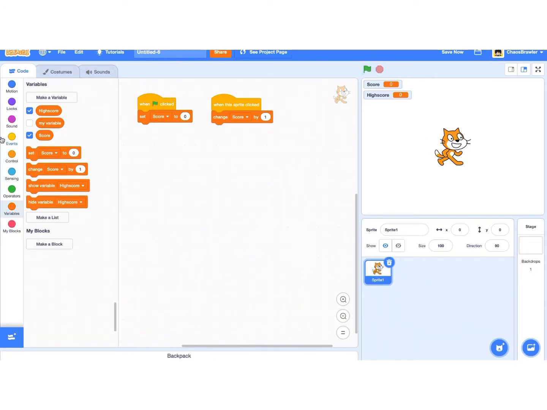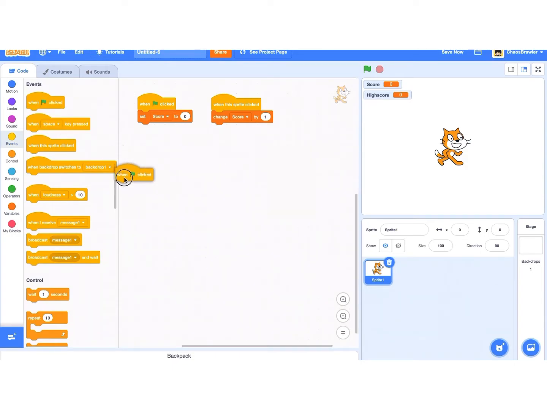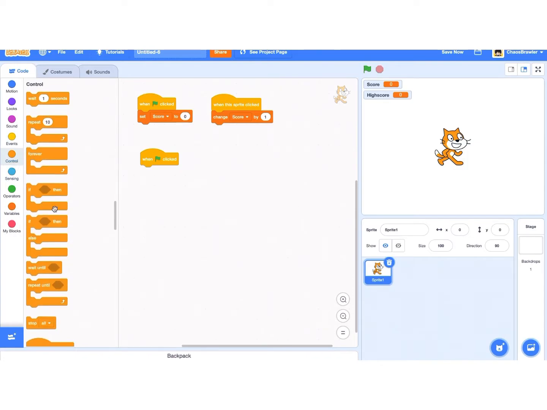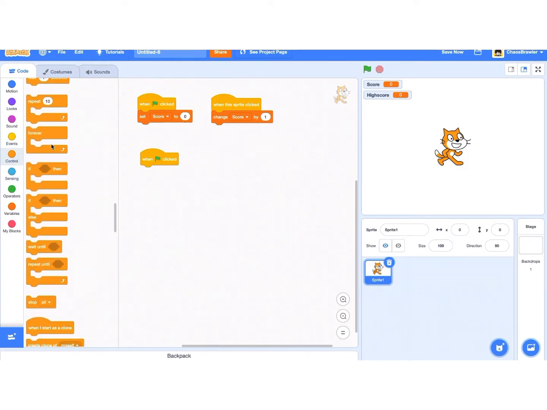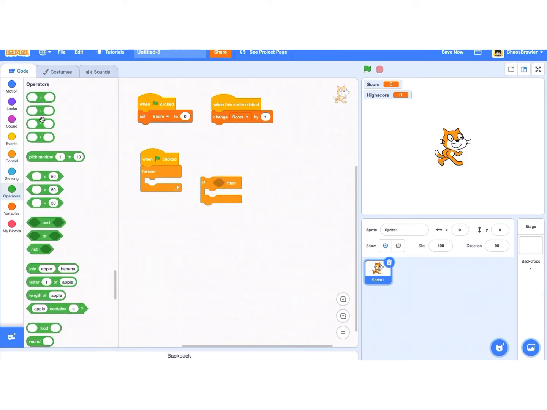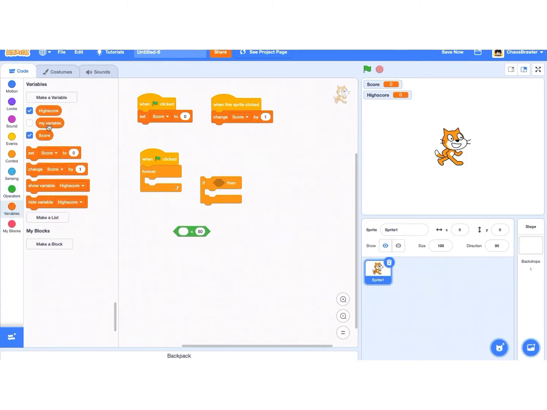So we're going to grab another when flag clicked block, and we are going to use a forever loop in the control section. Let's see, here it is. And we're going to do something else here. We're going to grab an if, then block. Then we're going to go to operators, and either one of these works, but I'm just going to use this one. And we go back to variables, and we will drag the high score right here.